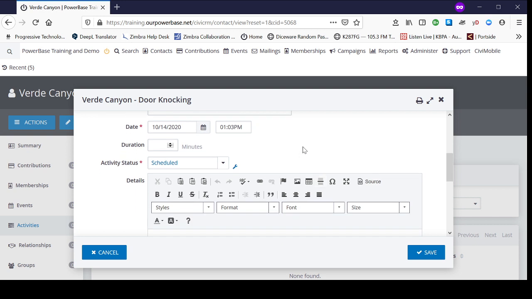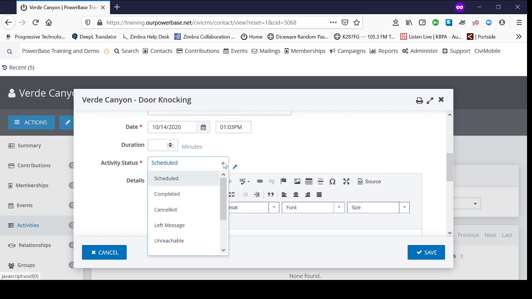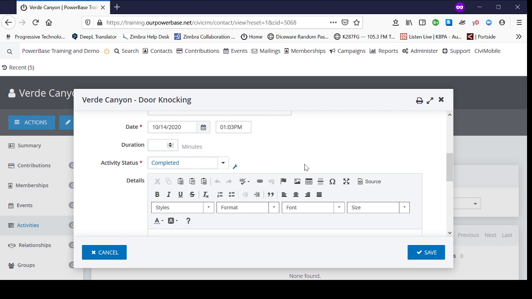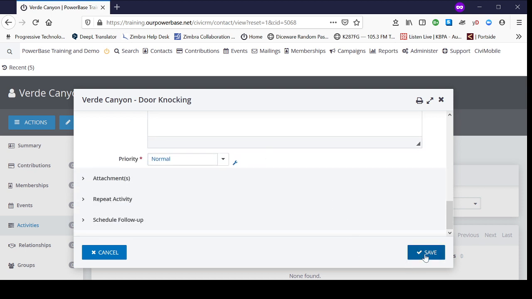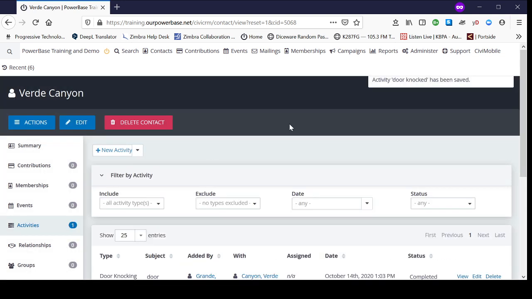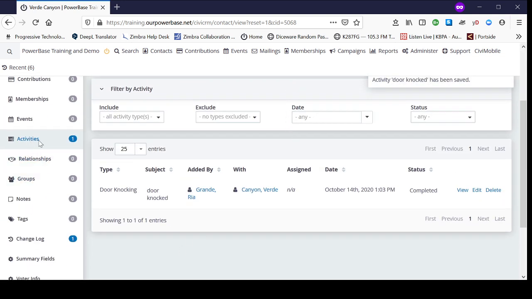You can then enter time if you want. That's duration in minutes. In this case, it happened already, so I'm going to place the activity status to completed. You can always add more notes here if you'd like. Otherwise, I'm just going to hit save. And now I've actually entered an activity, and you can see the activity type has shown up here.